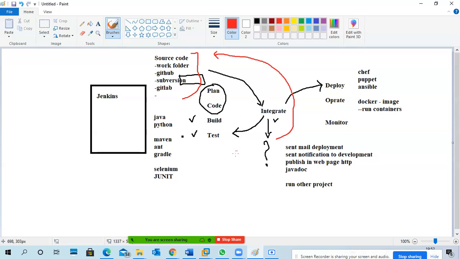That's why Jenkins is one of the applications that runs on a Java environment. You can install Jenkins on both Windows and Linux. Linux is easy, direct commands only. Windows, we know much better than Linux.